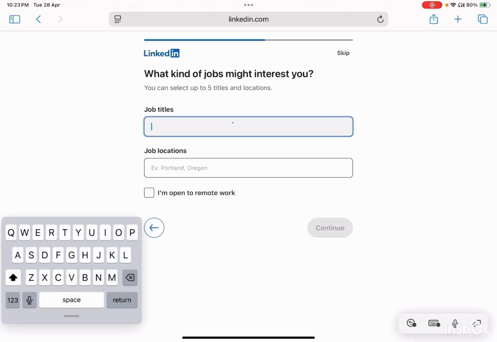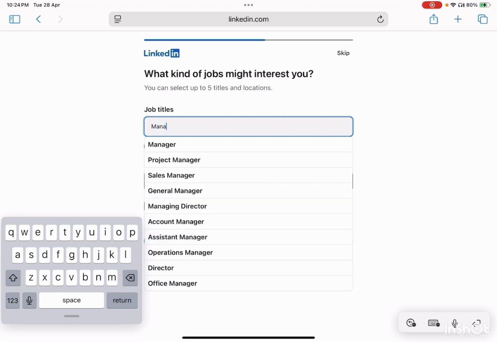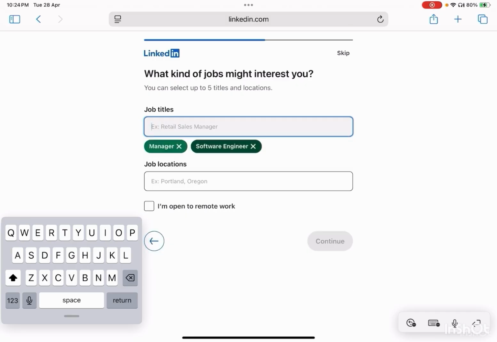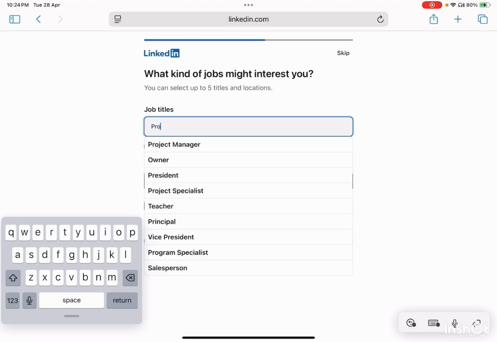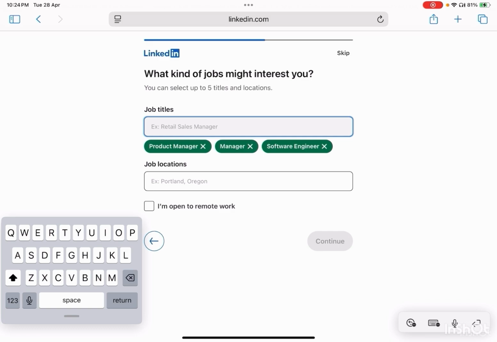After that, they are asking about which job you are interested in. So currently I am interested in software engineering job. So I will write software engineering over there. And also you can select multiple jobs over there. So I'm also interested in manager kind of thing. So I will write manager job also. So you can add multiple jobs according to your interest. So I have added three, you can add more than this.